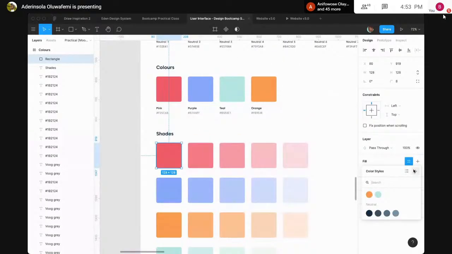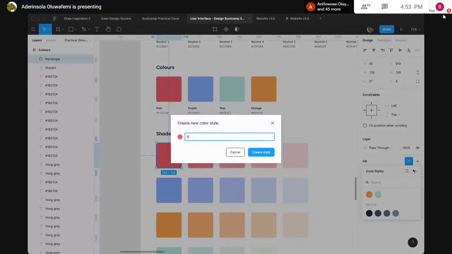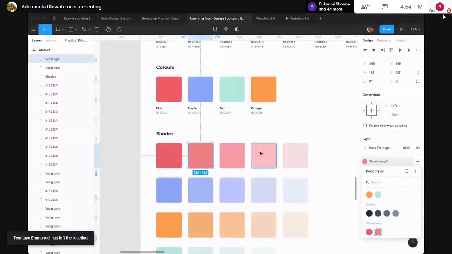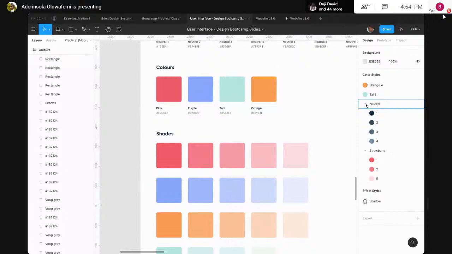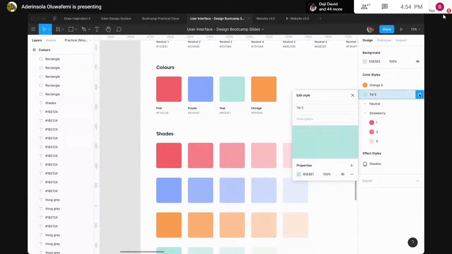Then we can go, so we have, well, let's call it strawberry 1, and then it creates one for strawberry 2, strawberry 5, and you have that, right? See, let me just delete these. I feel like I've already proven my point with them.